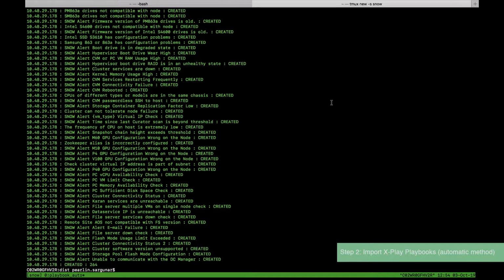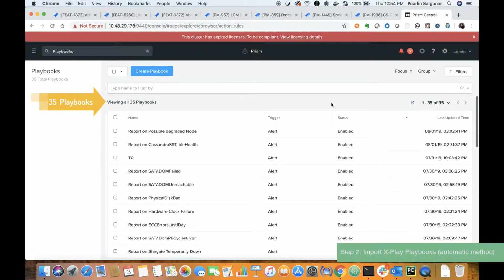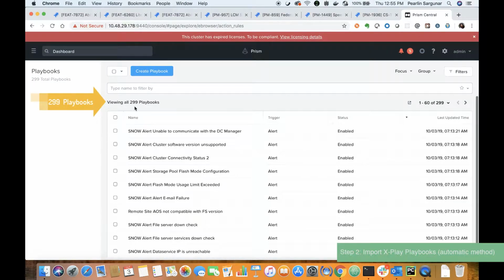The screen shows me I imported 264 playbooks. If I add that to the 35 that I had before I did the import, and I refresh, I should see the total number is now 299, just as I expect.